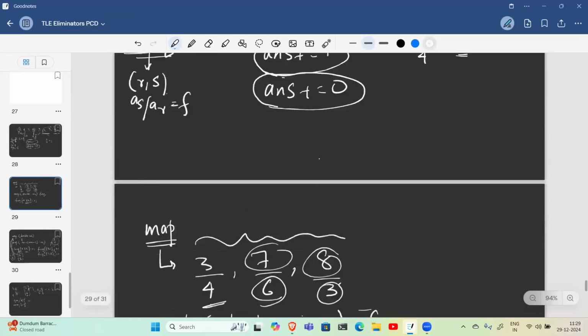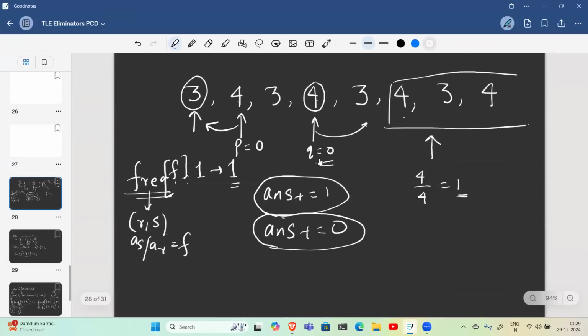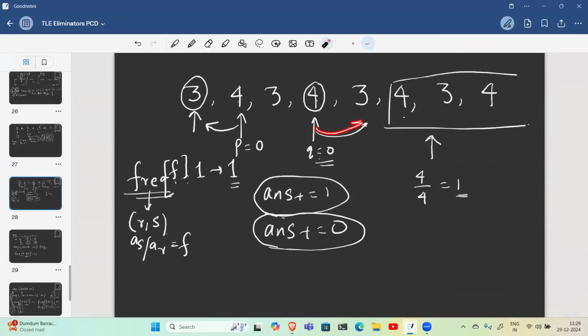When I'm increasing the value of Q, my frequency map initially was storing this part. So suppose my Q is here. When my Q is here, my frequency map was storing this part, right? Now when I increase this Q to here, my map will store only this part. That means my frequency map also moves one step to the right every time. So every time my Q increases, I need to ensure that I throw away the fractions from the map which have this value of R.